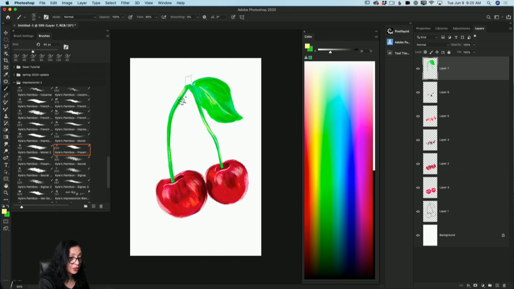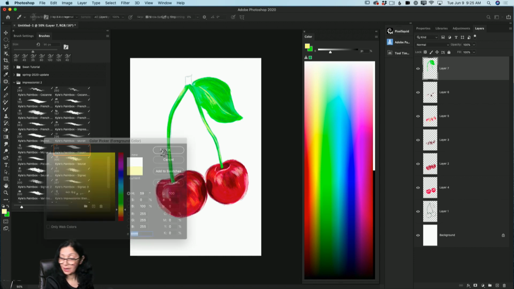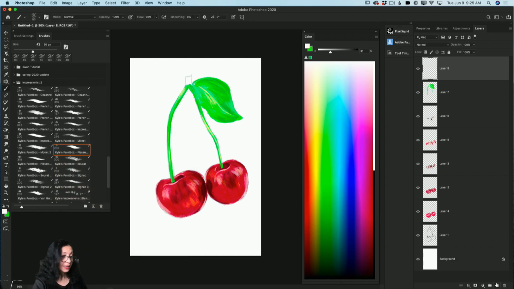And now what I will do, I will switch to white color. I will create a new empty layer and I will add a few splashes of highlights to my leaf. Just like that, and also to my stems. If you are working on a smaller subject, just bring the size of your brush down.